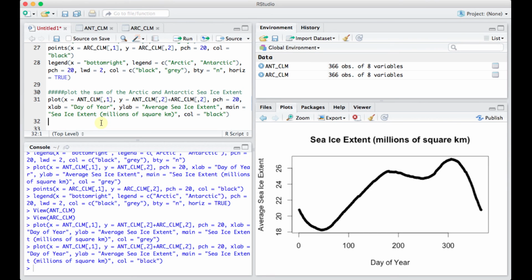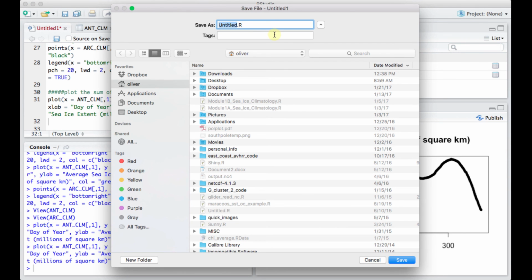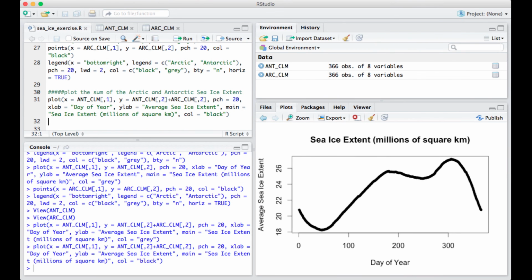Okay, so that brings us to the end of our lesson here, and I see that we still haven't saved anything here. We can click on the Save button, and you can go ahead and give this whatever name you want here. You can just call it Sea Ice Exercise, but you can give it your own name, and there we go.